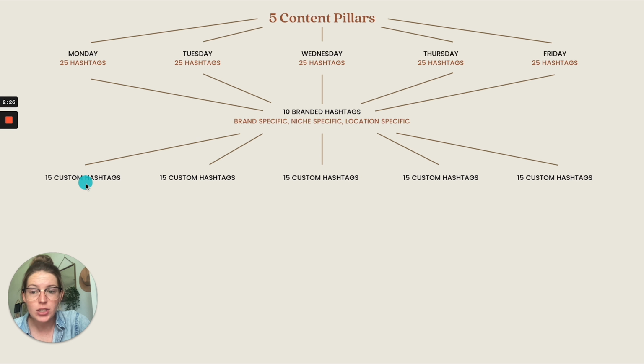From there, each content pillar, so 25, there's the 10. So we have 15 hashtags left. So these custom hashtags are going to be different for each grouping. So again, we start with the same 10 across all 5, and then we get into 15 different hashtags for each post. Now I know that's going to sound like a lot, but there is such an easy way to find these 15 custom hashtags per grouping.